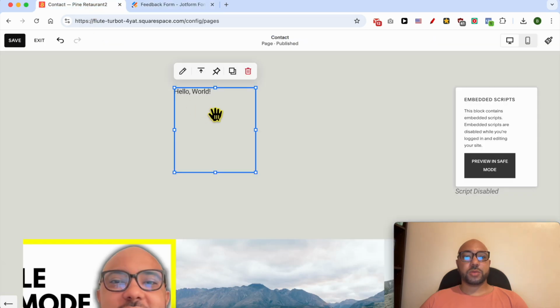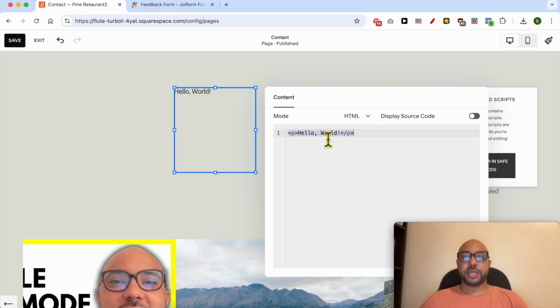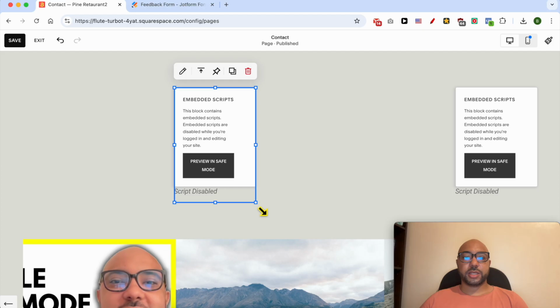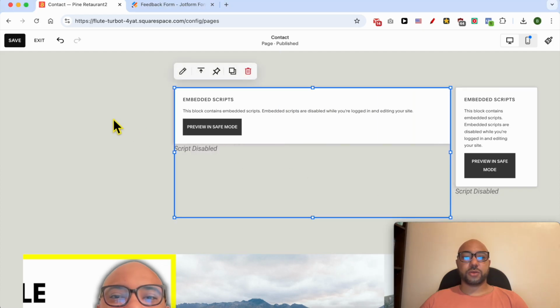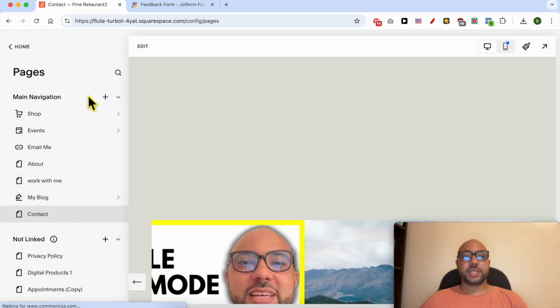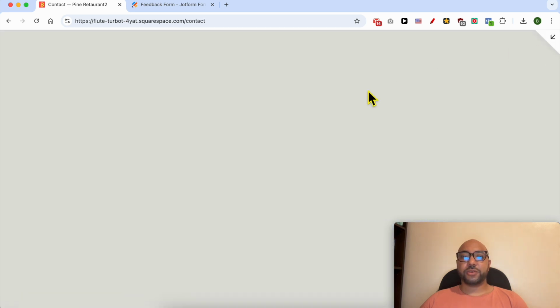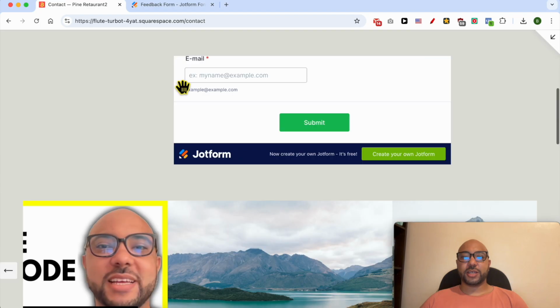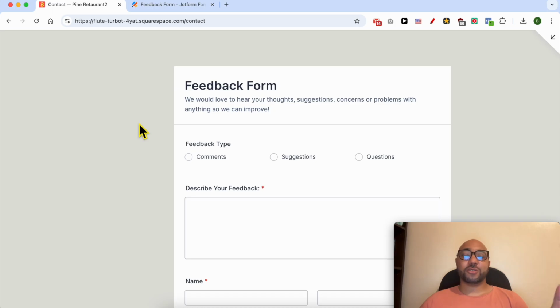Then go back to your Squarespace edit page, select your code block, click on this little pen, select this code and replace it with this one from Jotform. Close this window. Now you can resize your Jotform form and click on save. Exit this editing mode to go into the preview mode. And this is your page live. And this is how to add a Jotform to Squarespace.